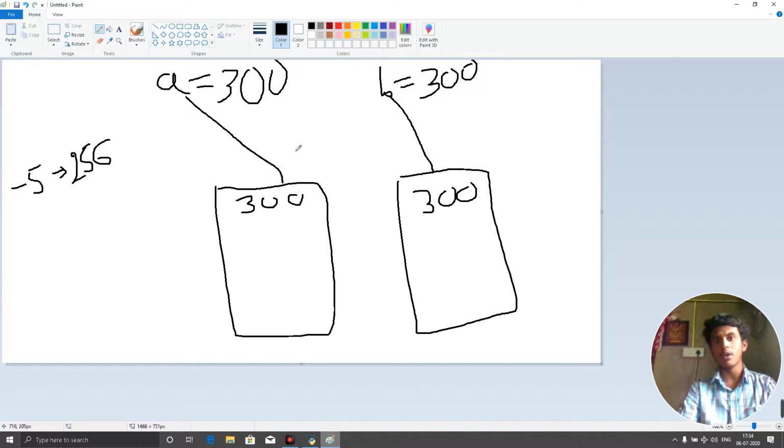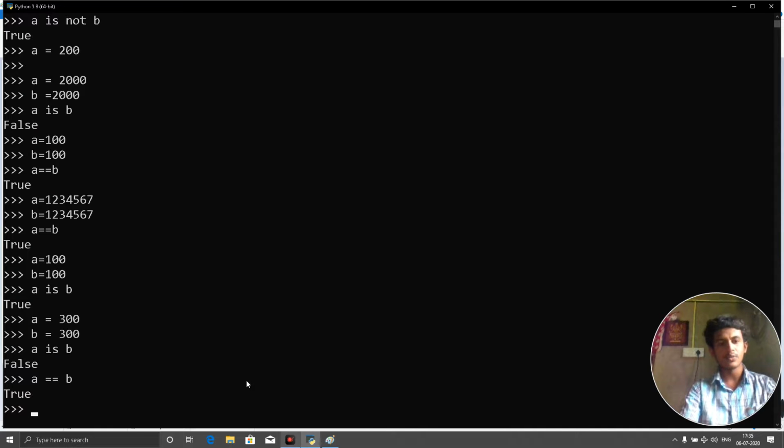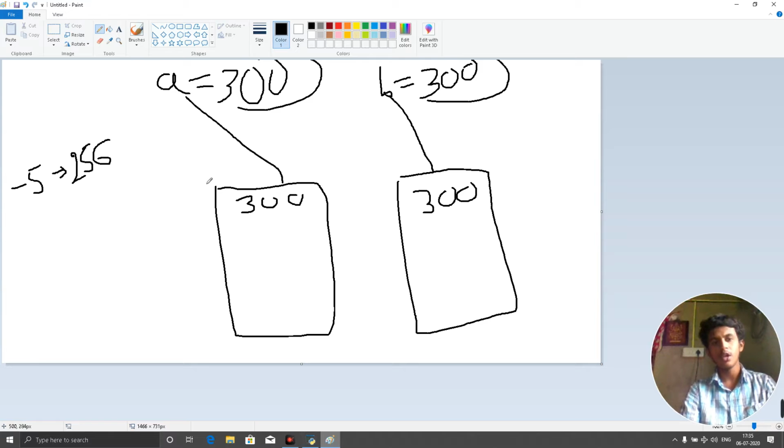But A == B, if we check with the comparison operator, will check these values. It will not check whether they are referencing the same object or not. It will just check these two values. So if we check A == B, this will return True, because 300 equals 300. But if we check A is B, it will return False, because those two are referencing different objects.